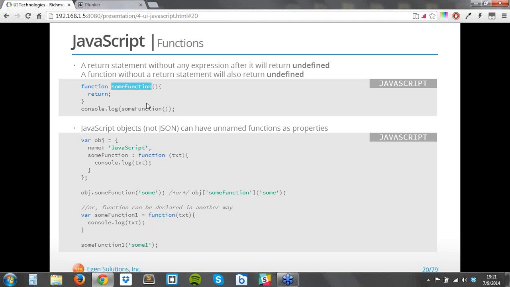This is a global function at this time, so of course you have not surrounded it with anything, so this is global. In this case, this is a function defined on the object obj. Here you are saying your function is in the variable kind of thing. So again, different approaches, you can use all of them.